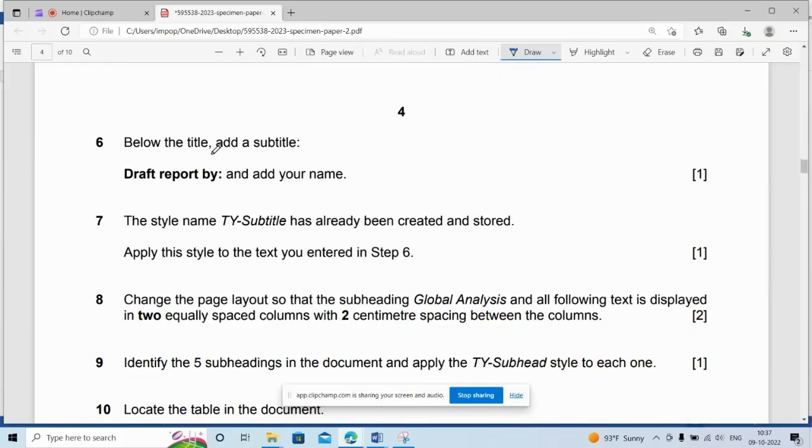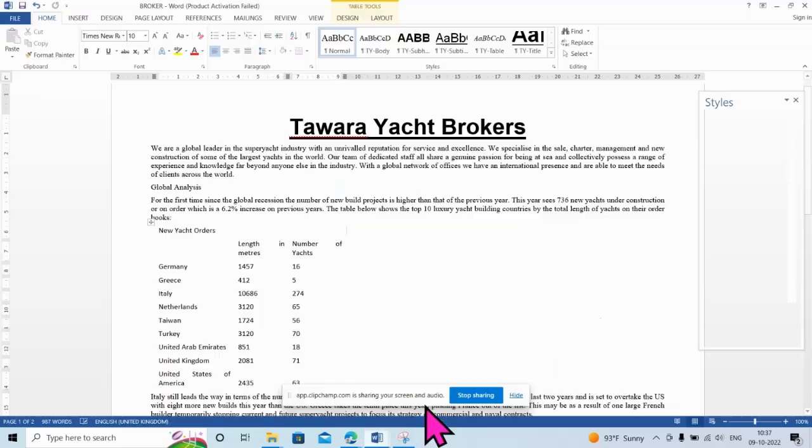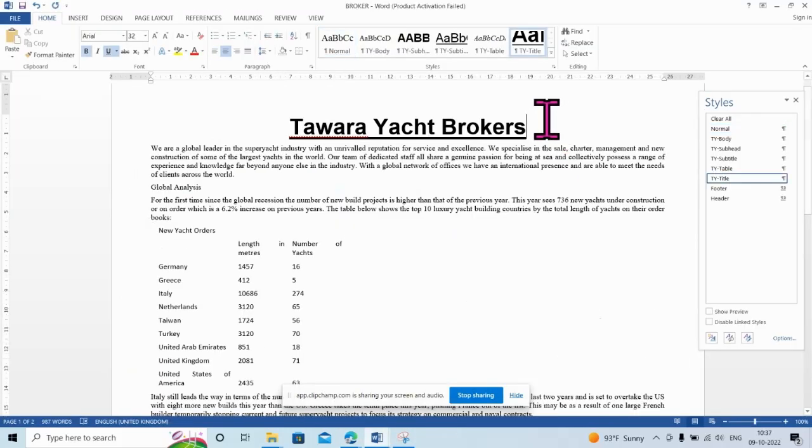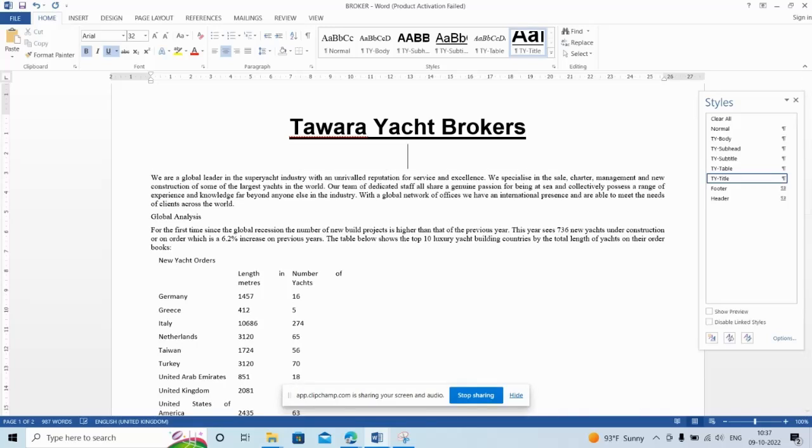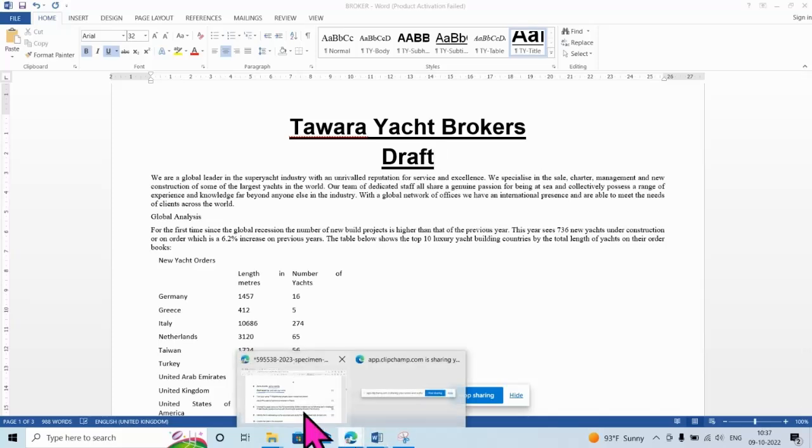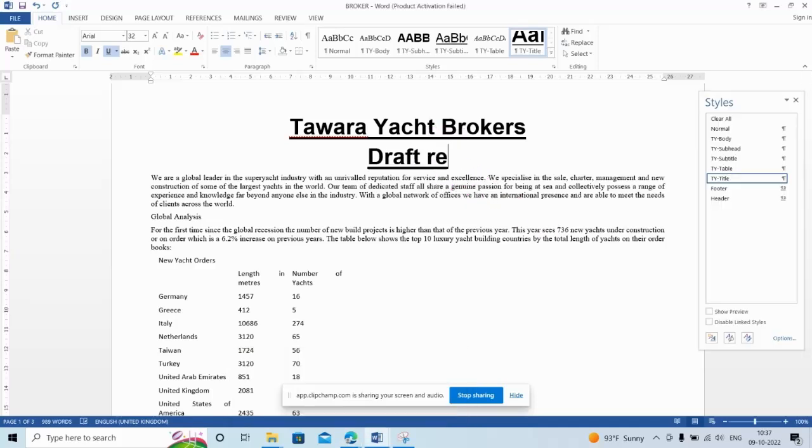Next, below the title, add a subtitle, "Draft report by", and add your name. Below the title means go to the title, press enter and type "Draft report by". Are they asking whether any caps letter? Yes, only D is caps. So, "Draft report by" and add your name like this.